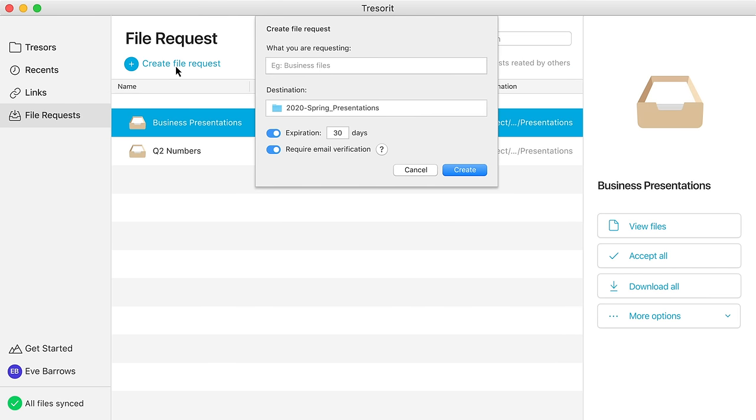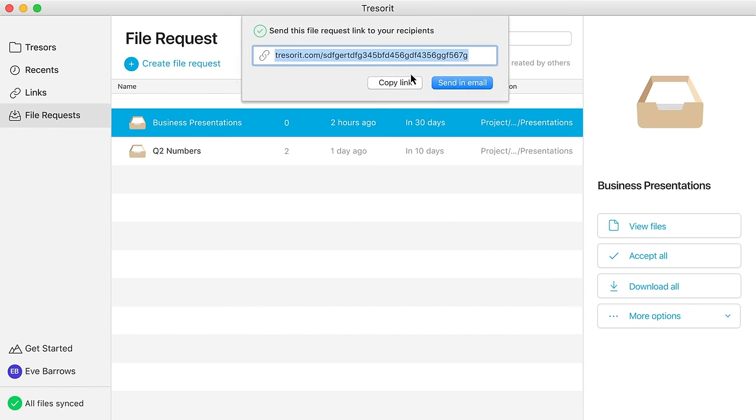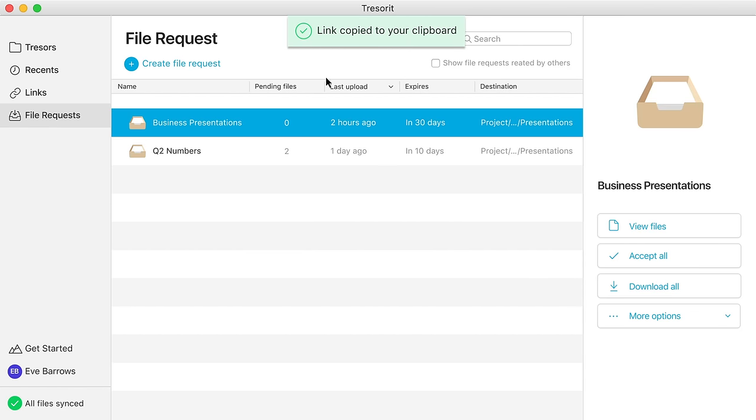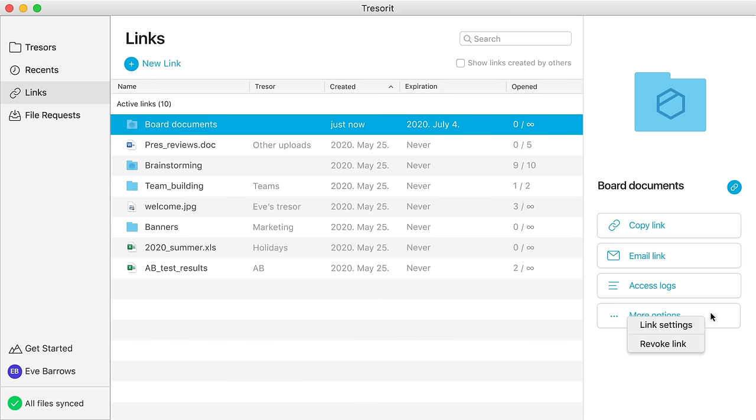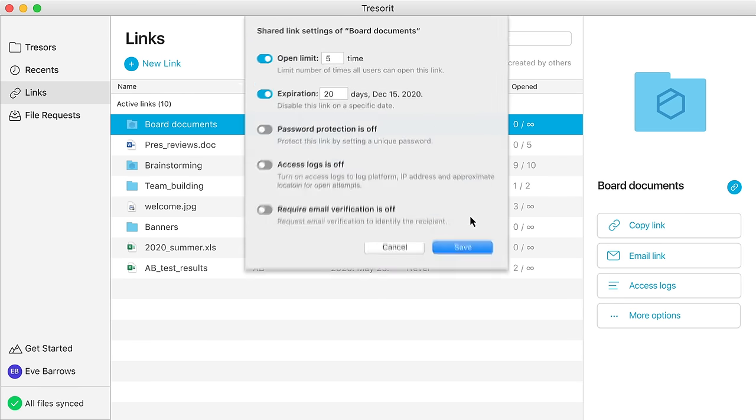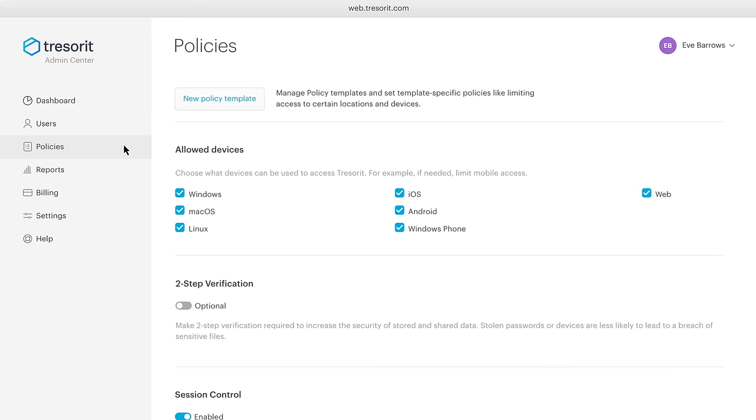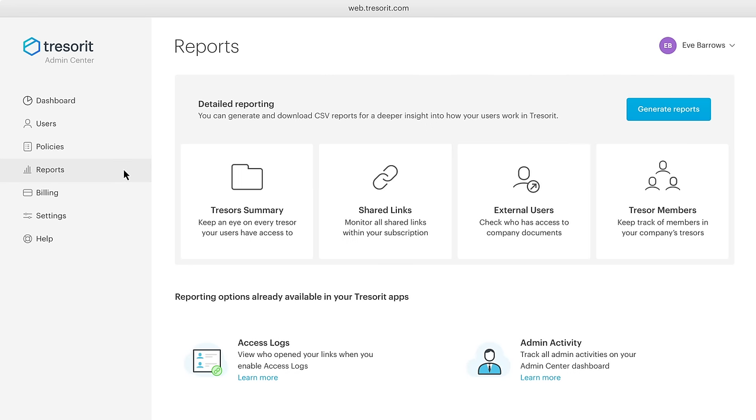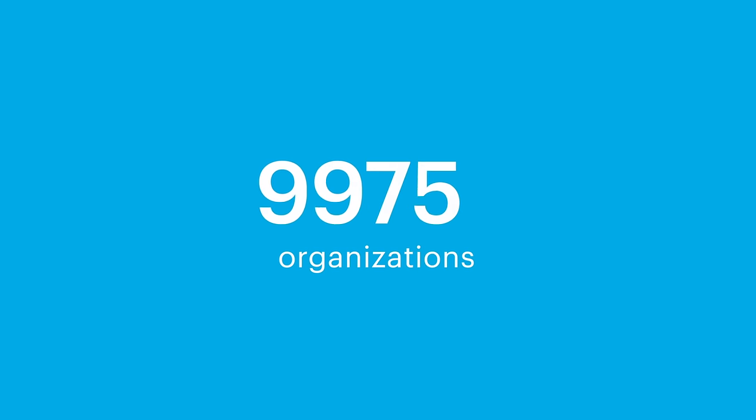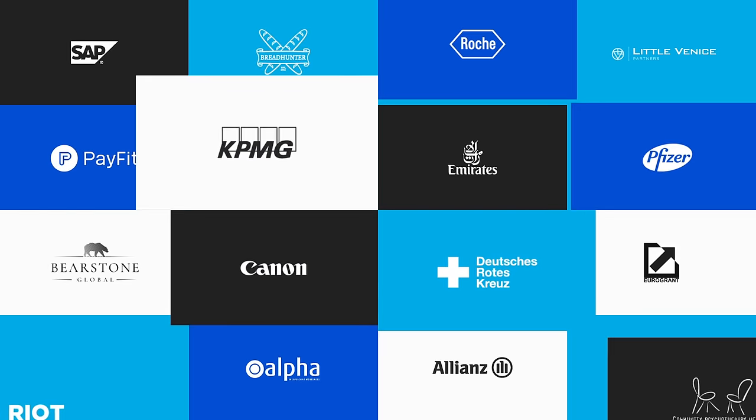Using secure links, you can exchange any documents with anyone inside and outside your company through an end-to-end encrypted channel. With Tresorit, you can control when, where, and by whom your files are accessed. And administrators can easily monitor user activities within the organization using security policies and permissions. More than 10,000 organizations trust Tresorit worldwide to protect their data.